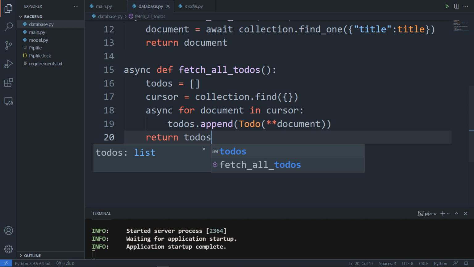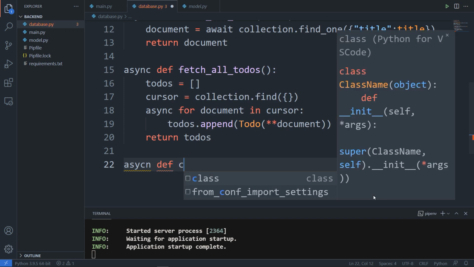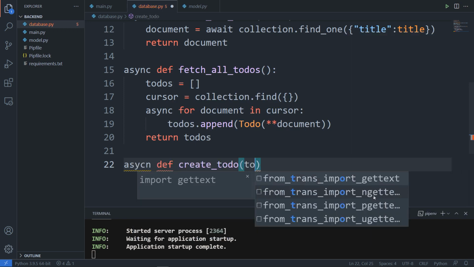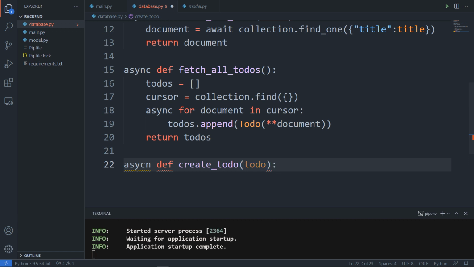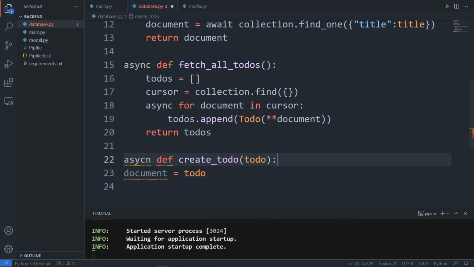Next thing that we want to do is to create a to-do. So let's actually create a to-do by defining a create to-do function. And here we want to take a to-do as the main parameter or main input. So the document is going to be equal to the to-do. And oops, what did I do? Async.